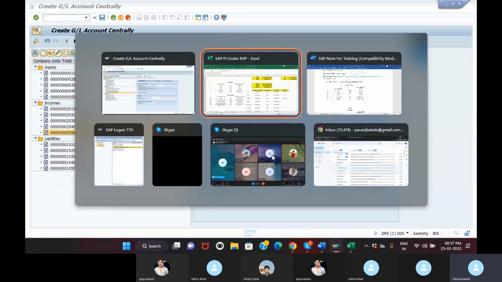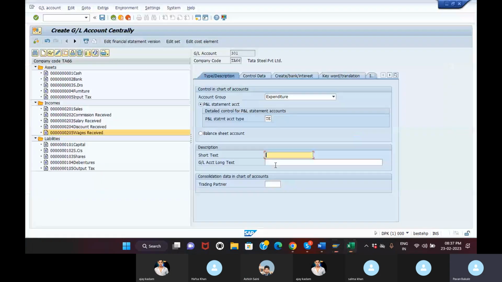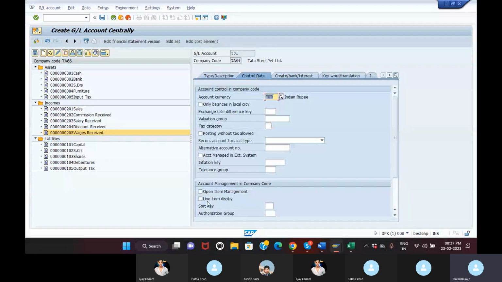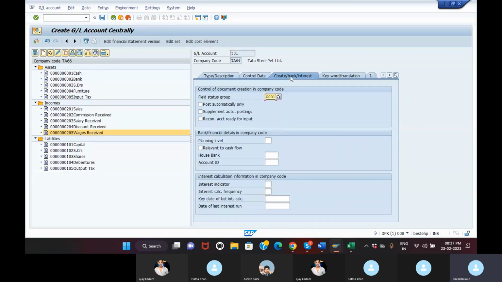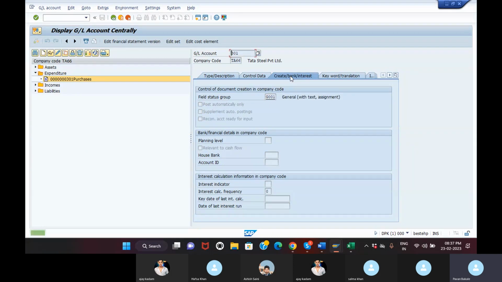Then after that, you should give short text here as purchase. Okay, purchase account. Then go to control data. Again, display sort key 001 and go to create bank interest G001. Now click on sales. Got it? So this is how we create a standard sale.